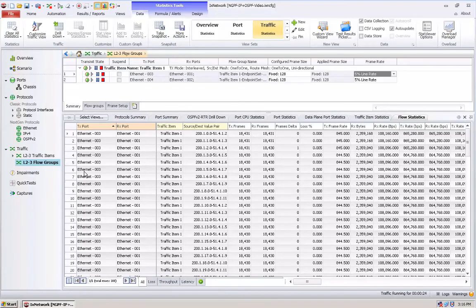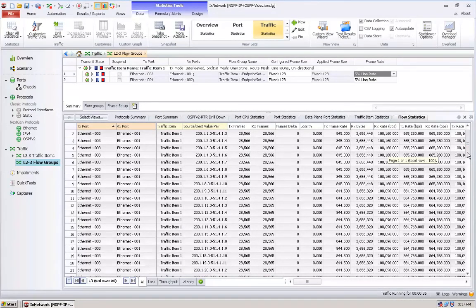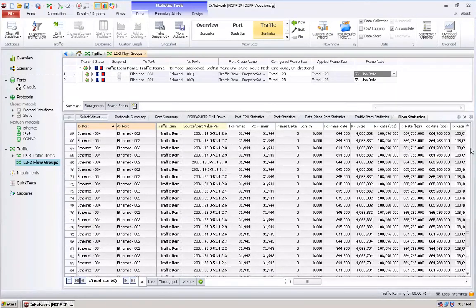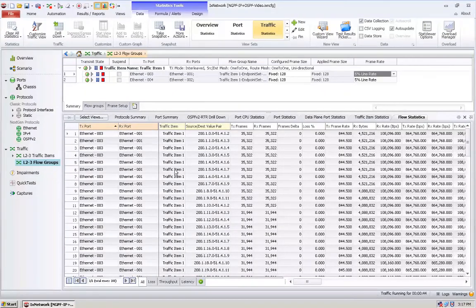From port 3 is going to port 1 because we had one-to-one mapping in the traffic wizard, and from the routes on port 3 to the IP addresses on port 1. So that's exactly what we're getting, 100 rows, 50 routes to the 10 IP addresses on port 1 from 3 to 1 and from 4 to 2.